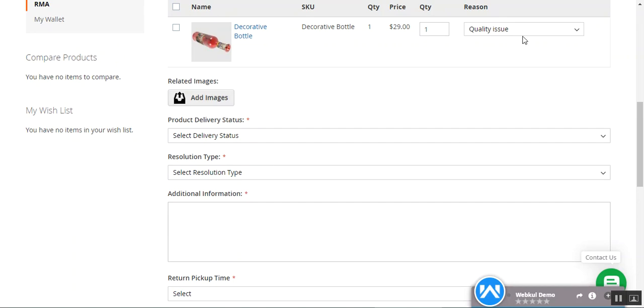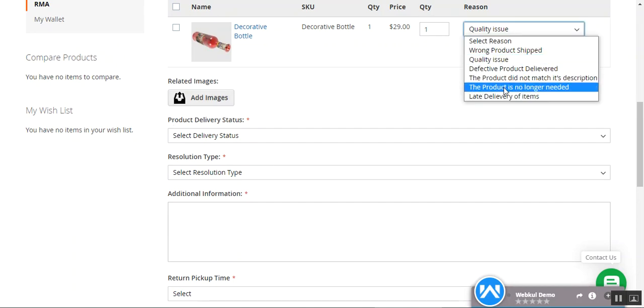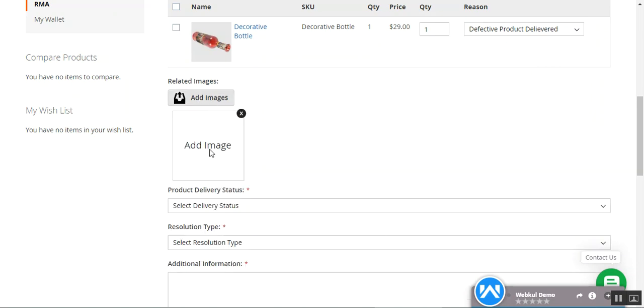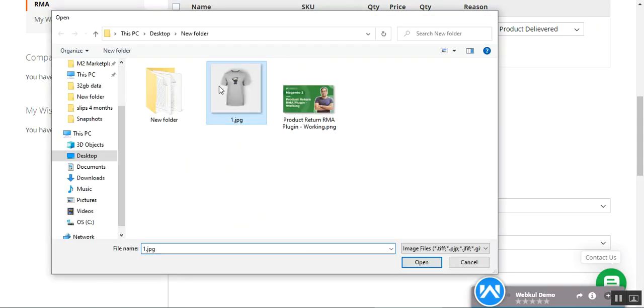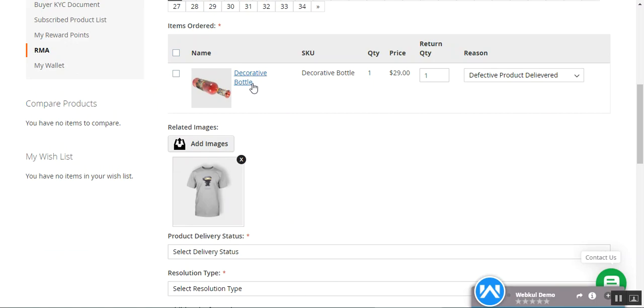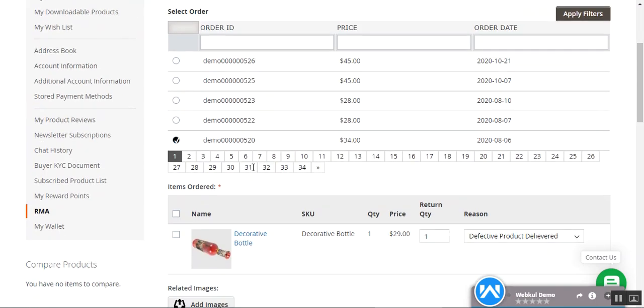For example, if there's a quality issue or it's broken, or a defective product was delivered, then I need to add images as well. So I'll just tap on the add images, and then tap on the add image, and we can select one image, and that would be uploaded here for this particular product within the order, that's the 520.